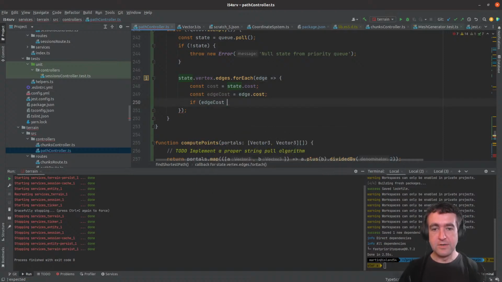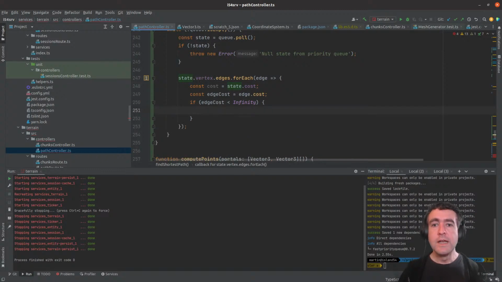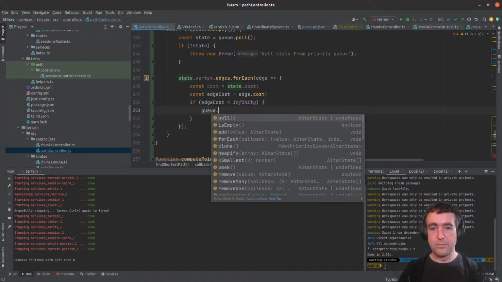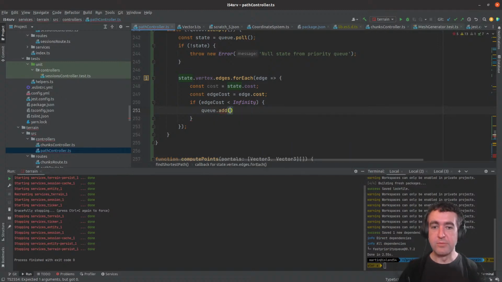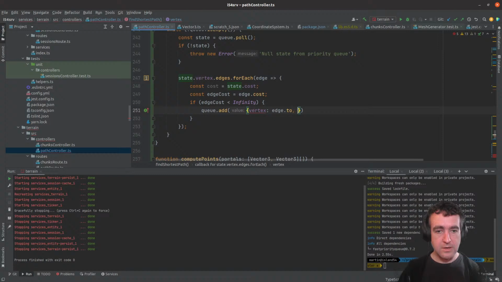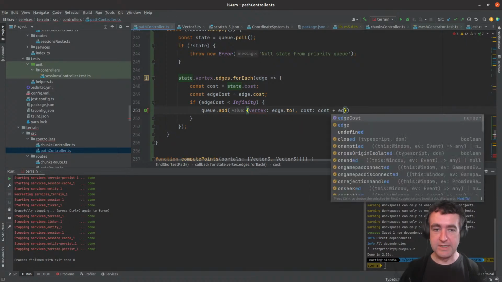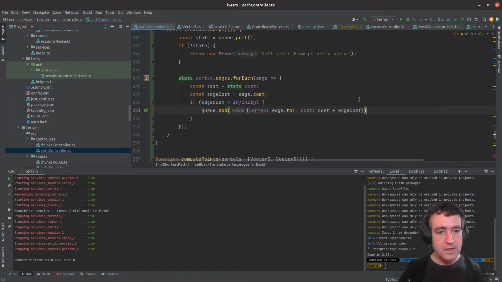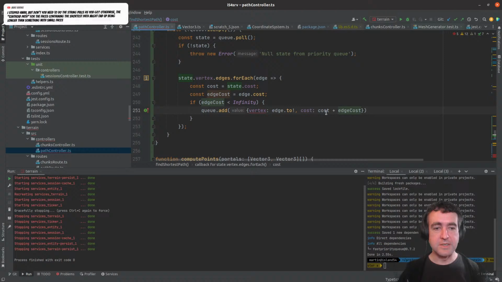So if the edge cost is less than infinity, then we can put a new item onto the queue, which is going to be... Now, I do have something wrong in my cost function for this priority queue. I'll fix it in just a moment. But q.add, we're going to put a new item. It has a vertex, which is the edge.to. It's going to not like that because that's not defined. Force it to be defined. And we have a cost, which is cost plus edge cost. So that's the cost that we have spent in getting to that point.